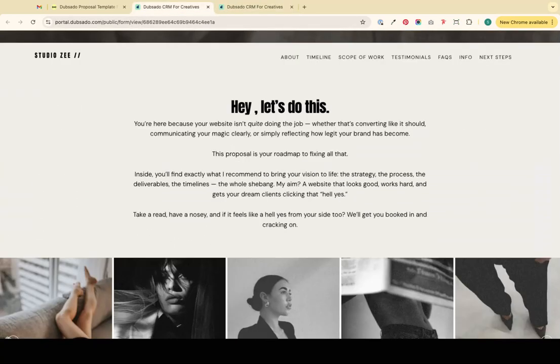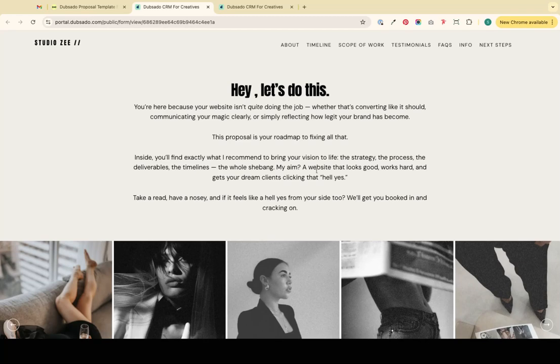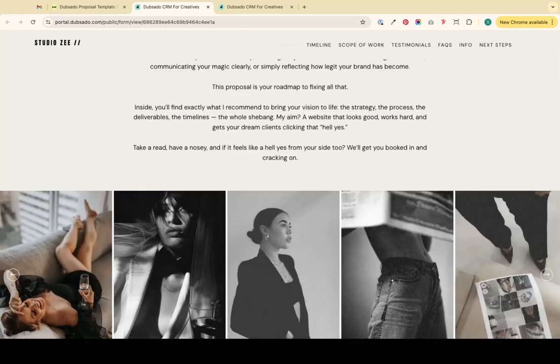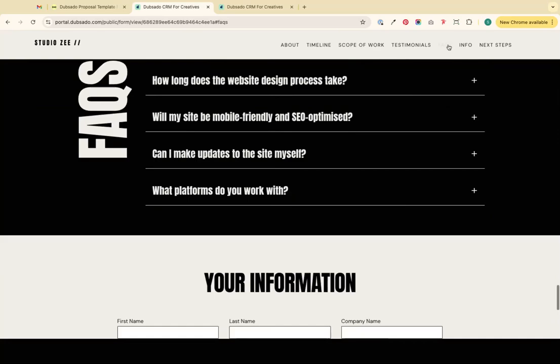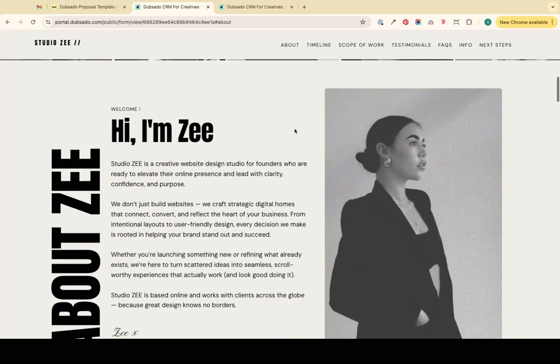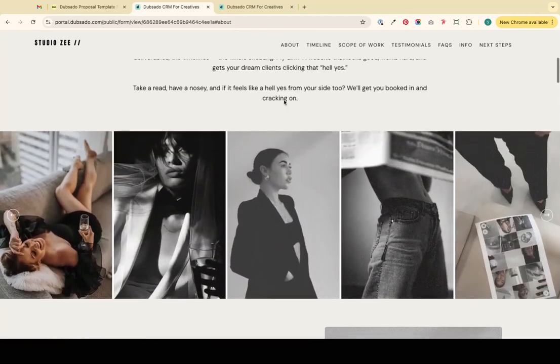Next thing that we love in our proposals is to create this sticky navigation bar. So this helps to direct them to each of the sections. So if they just want to scroll down to the scope of work, then they can go straight down to that section. If they want to know, okay, what testimonials you have, or even your frequently asked questions, it just gives them that accessibility. And we love to use this in our proposals.